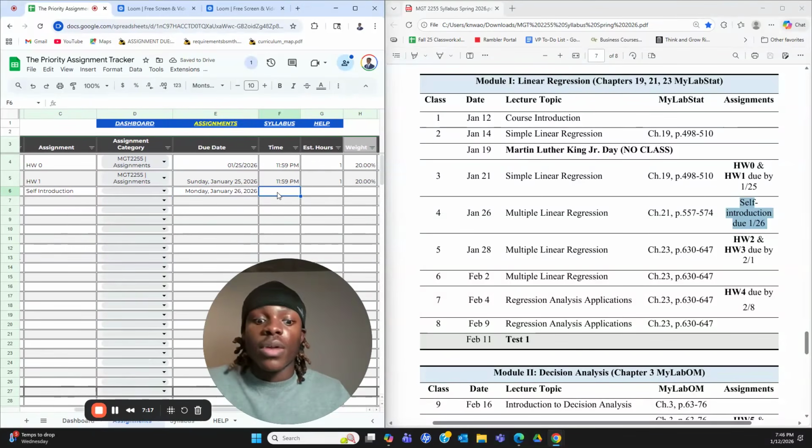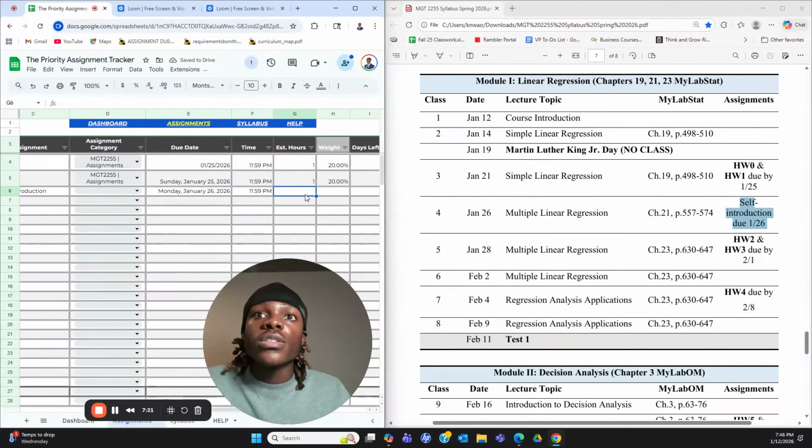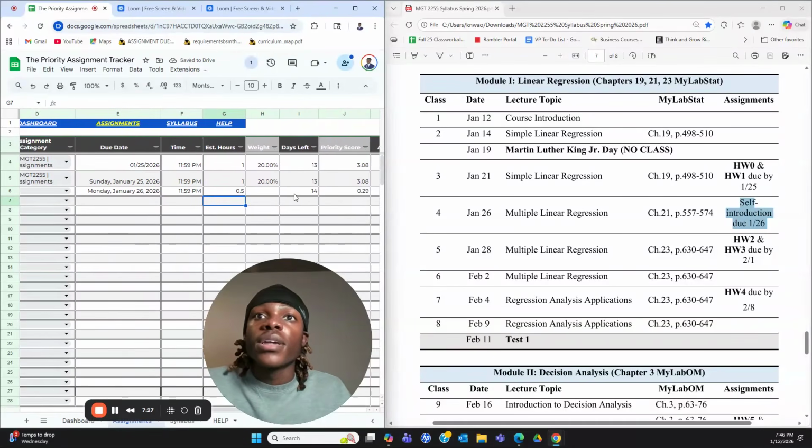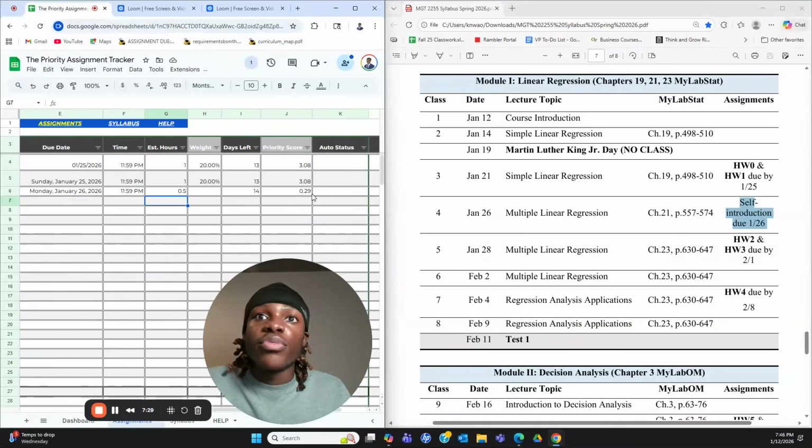and probably 11:59 as well. Estimated hours, I'll probably say like half an hour. It's not going to have a weight, and that's okay because it's not a graded assignment. You see the priority score is much lower because it doesn't have a weight attached to it, so it's like just a to-do list task.